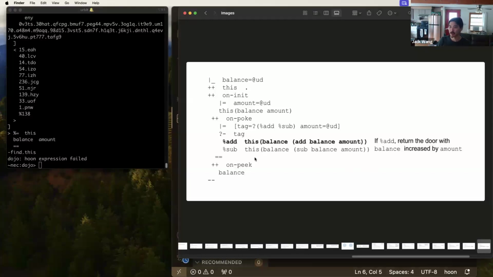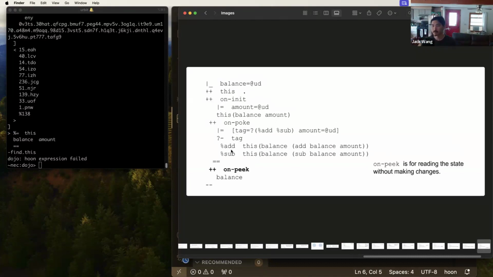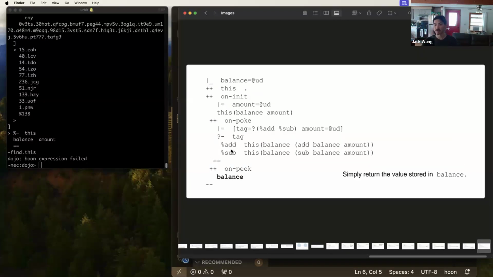And if the tag was send sub, very similar logic. We're creating a new copy of this data structure with balance changed to minus whatever amount you passed in, okay? And that's the entire logic of the onPoke arm. And finally, the onPeek arm just lets you read the state without making any changes to this data structure. And there we're just going to return the value that's in balance, okay?